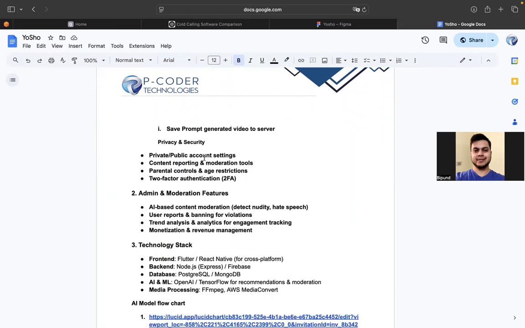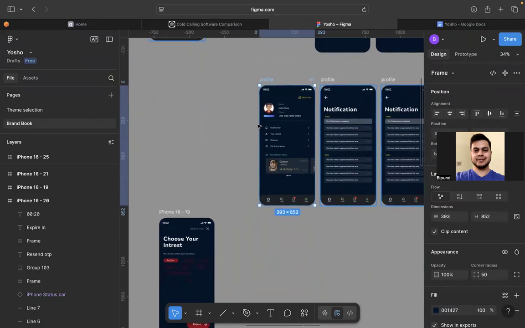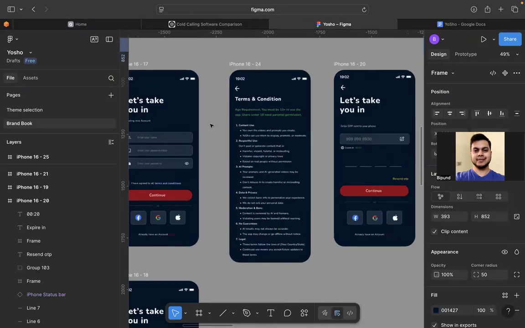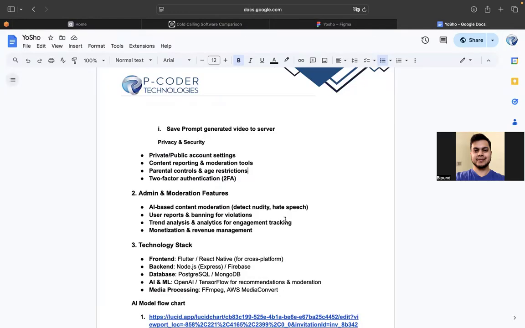We have private account settings, content reporting, and moderation tools. These are the backend tools which are already going to be provided. We have the parental control and age restriction. I have already put in the age restriction in the terms and conditions, an age condition of 13 plus, so that the parent will be able to see exactly what it is.